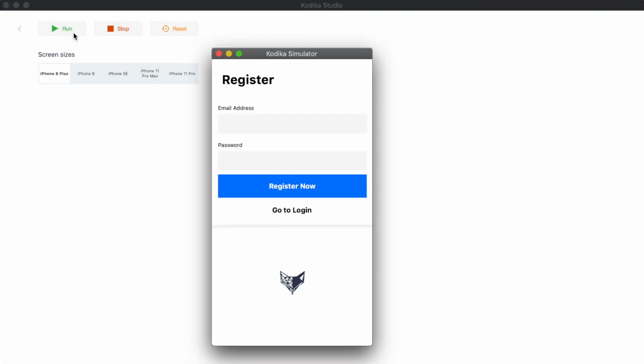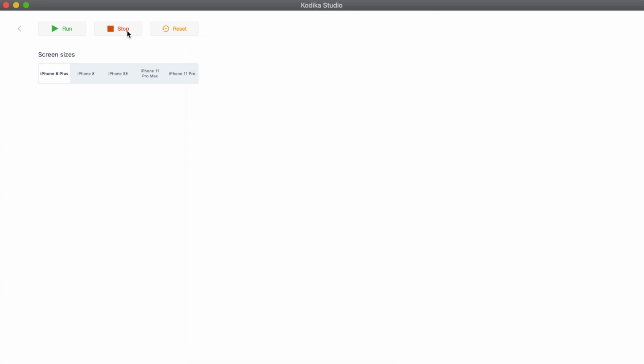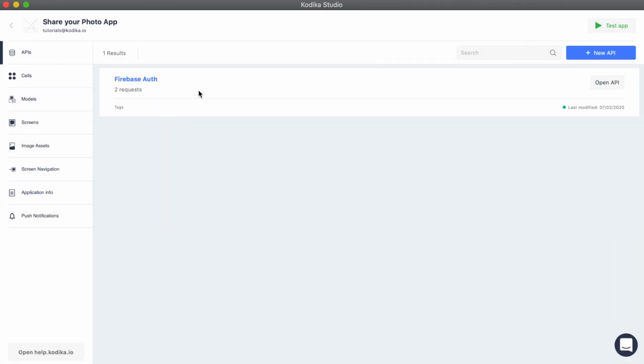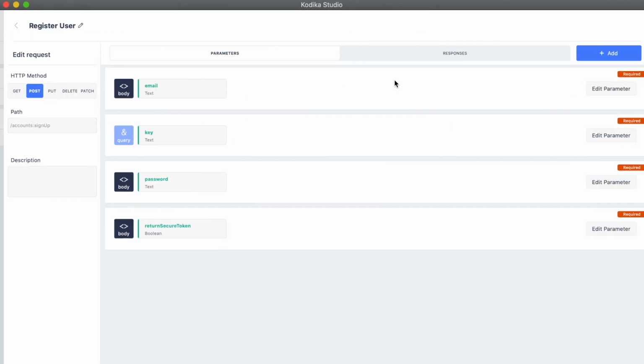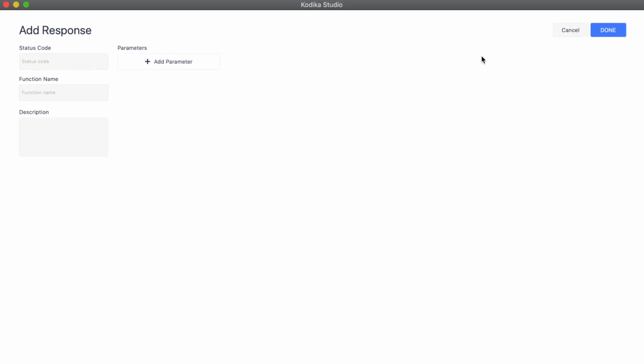If we run the app again and try to register using the same email, it doesn't work. This happens because the server returns an error, but we haven't implemented any response to handle the errors. So we are going back to API, select the register user request, and add a response for when the request fails.